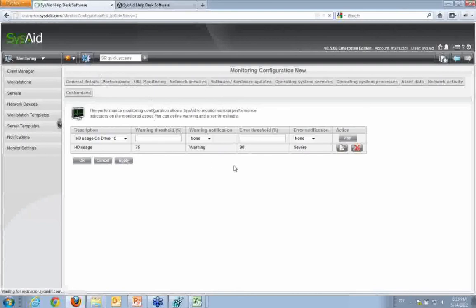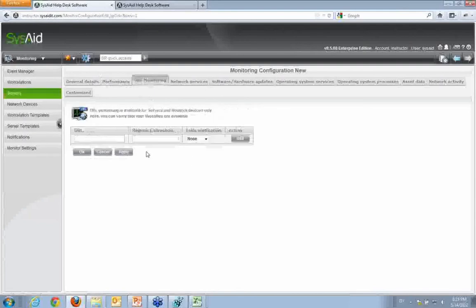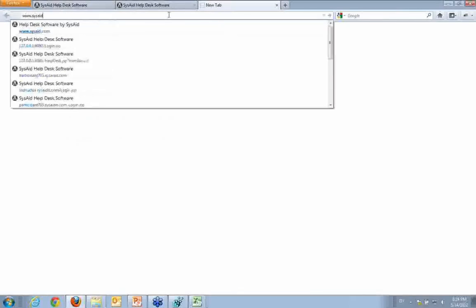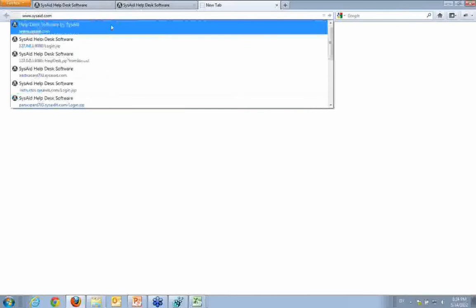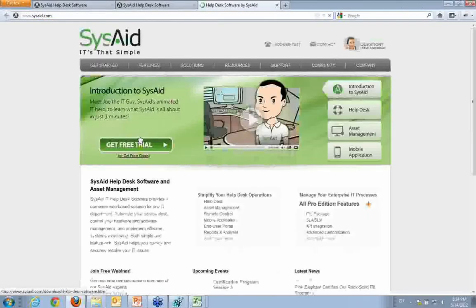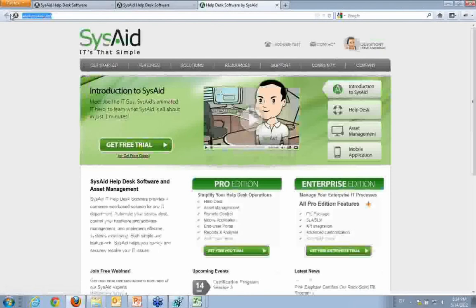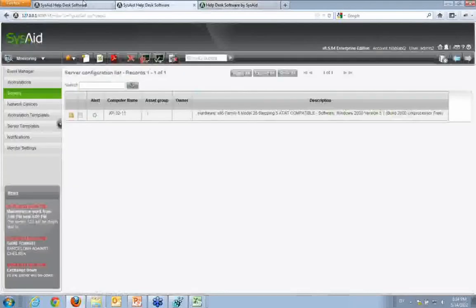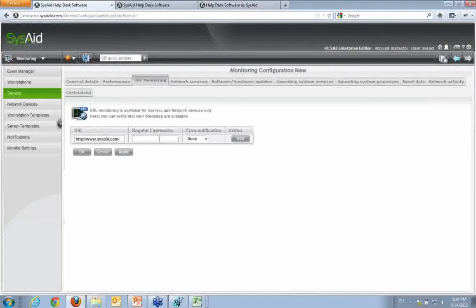Then I can go to URL monitoring to check the specific URL to know if it is up. Not only the server, but also the web page, whether it is online. For example, let me give you the URL, www.sysaid.com. That's my web server, so I'll click and save my URL here.